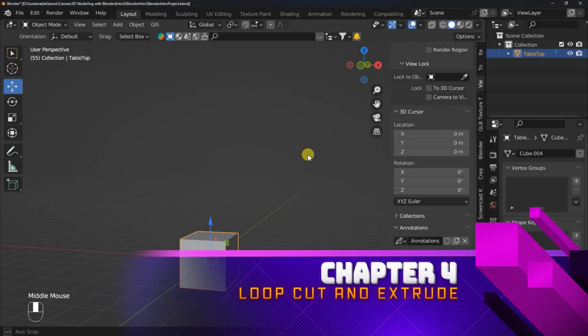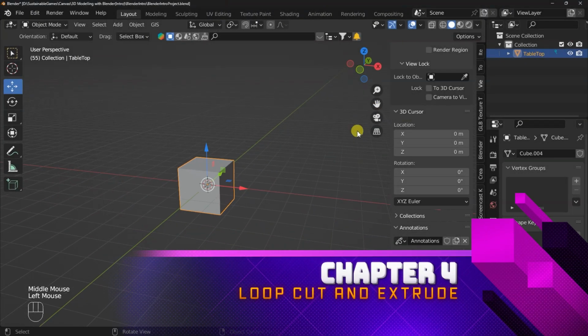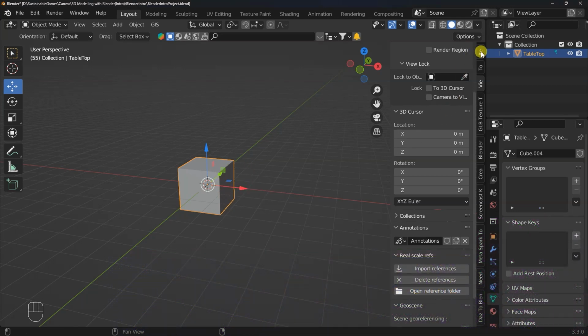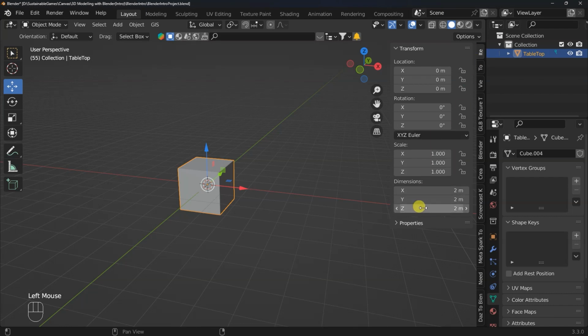To modify this box to take the shape of a tabletop, I will need it to be thinner. I want you to be able to see the dimensions as I work, so I will move to the item panel. In case you cannot see, you can tap on N and you will be able to click on item and you'll see all these over here.